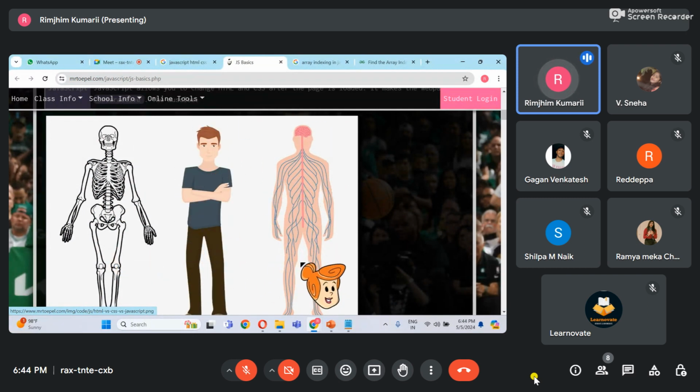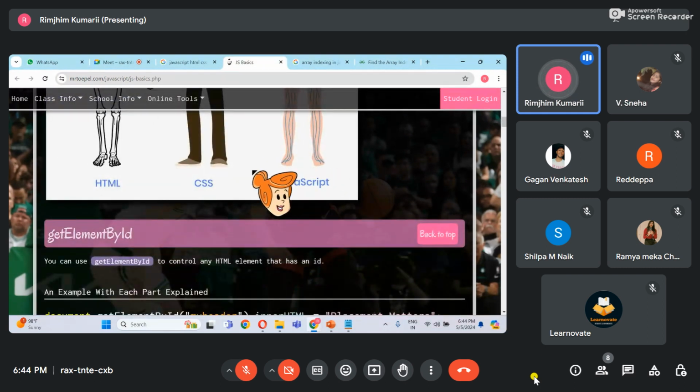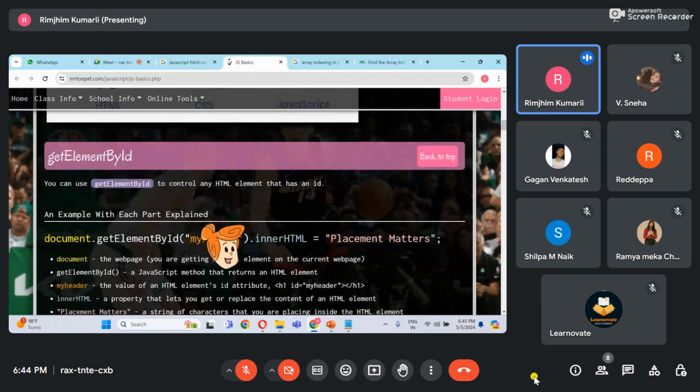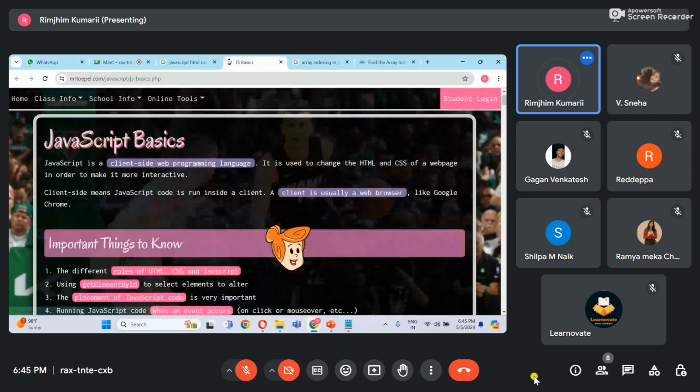In our human body, we have arteries, we have veins, we have a heart which is used to pump the blood. It is providing functionality to my body, making me functional. What JavaScript does is make an HTML or CSS program functional. So here see this: document, the web page, getting an HTML in the current page, placement matters, all these things.